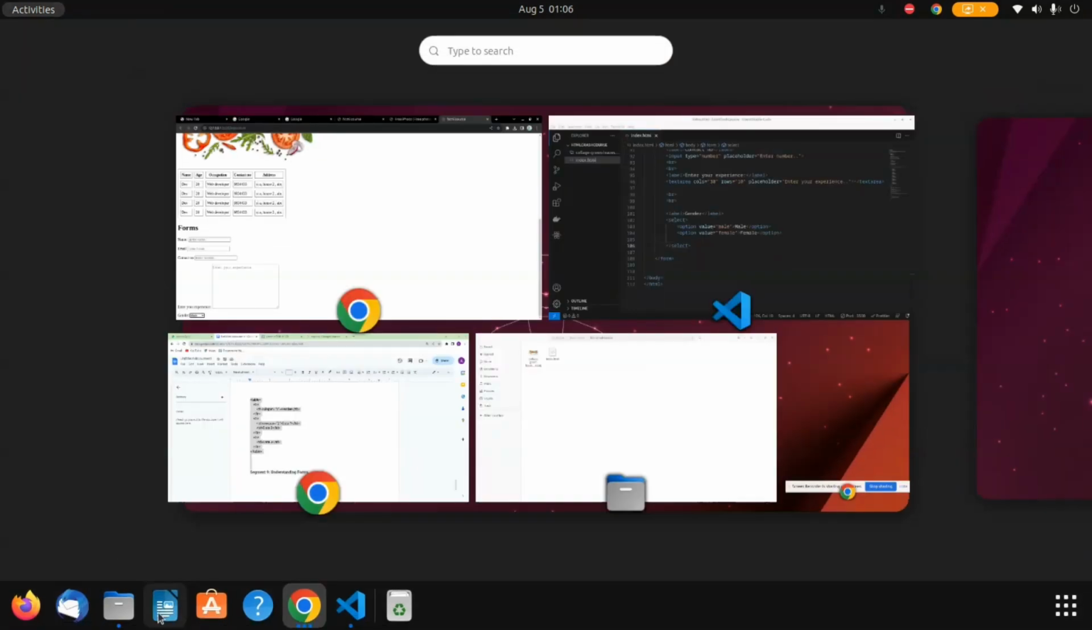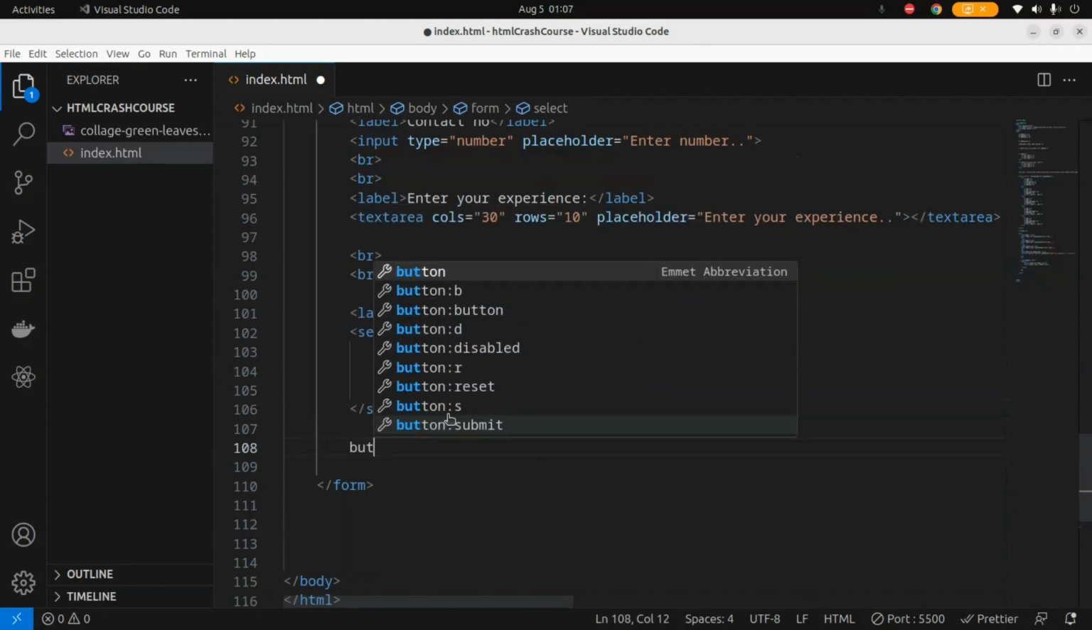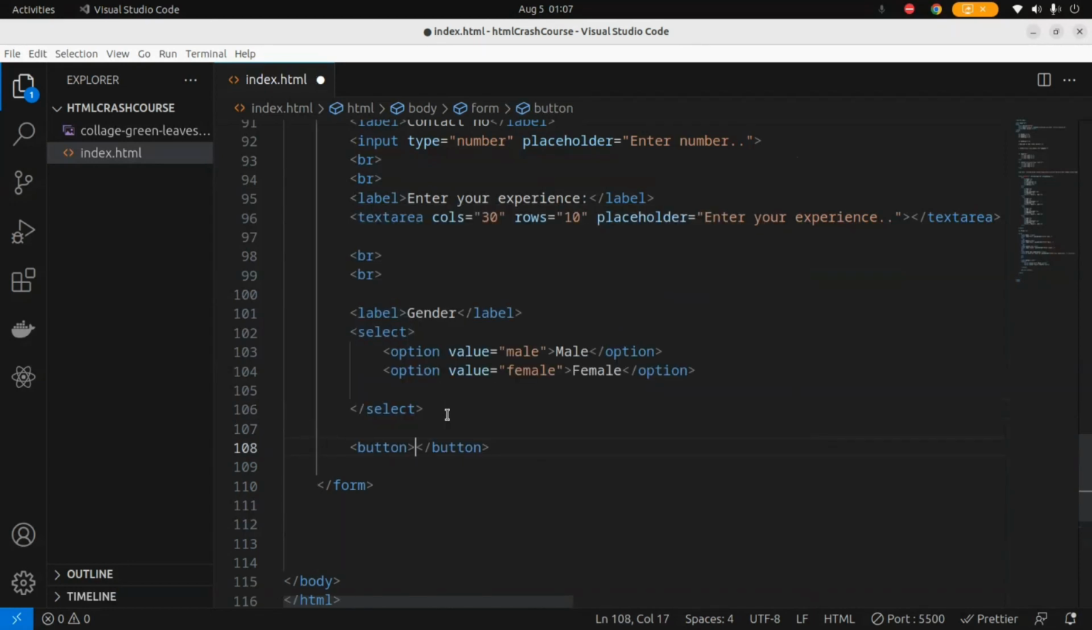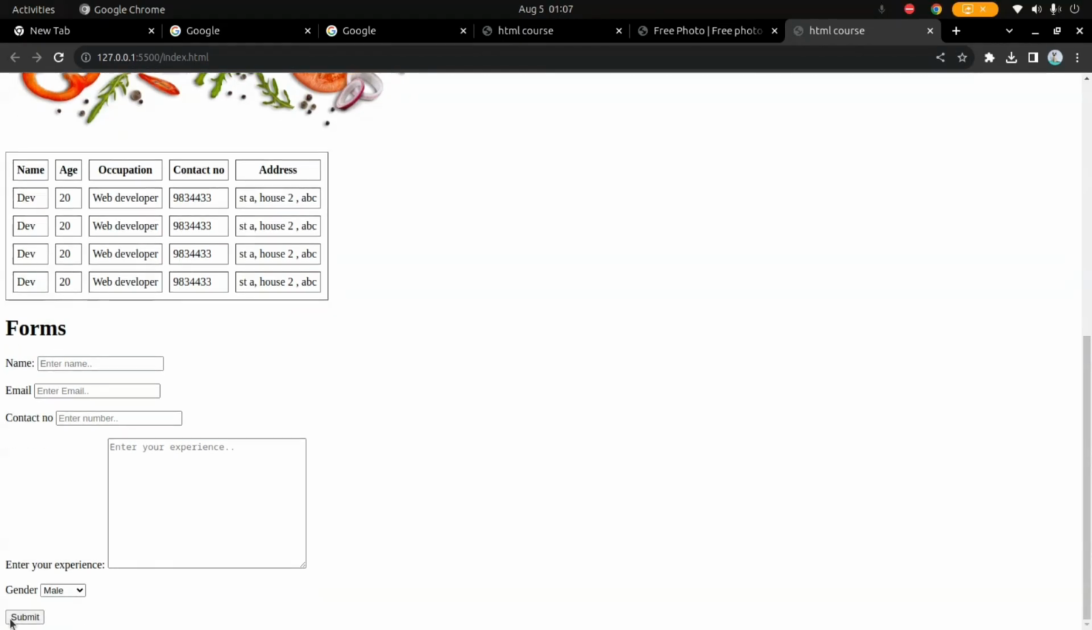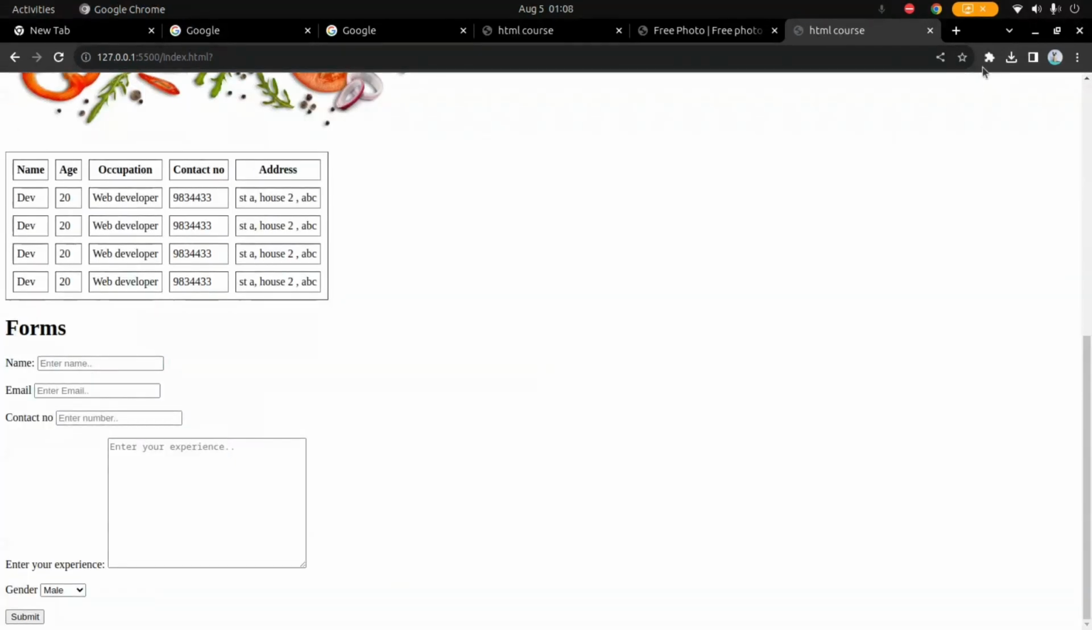Lastly, we add a submit button to submit our form. The button element is perfect for this. We have the tag called button. To create a button, let's add the text submit, and this will submit the form. Let's not forget to add the br. And here we have this form without any styling.